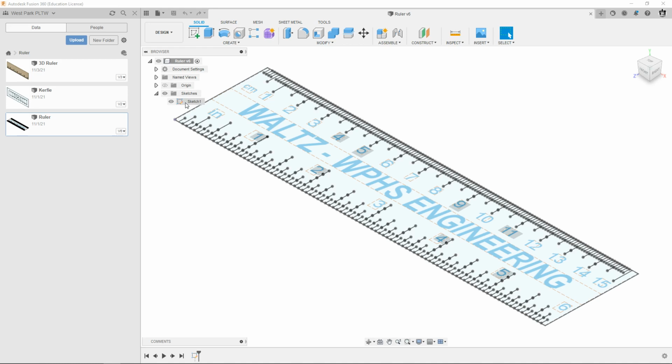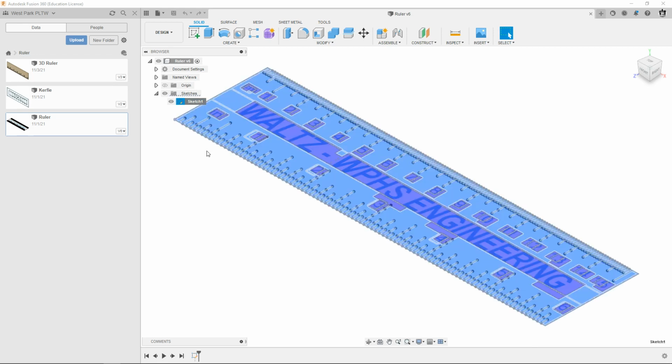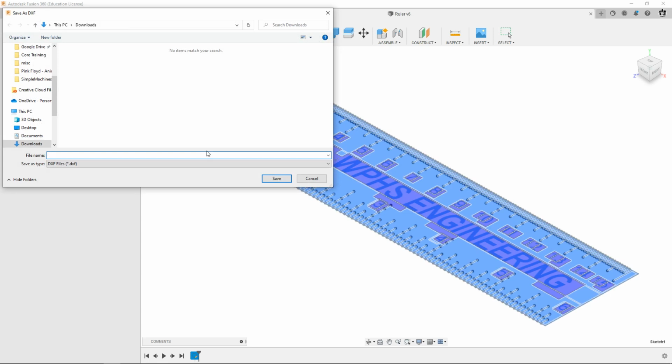Best way to do that is if you have multiple sketches, open each sketch, copy everything with Control C, then go to sketch one and paste it with Control V, and do that until you have everything in one sketch. Then when everything's in one sketch, right click on it, save as DXF, and you can name it.